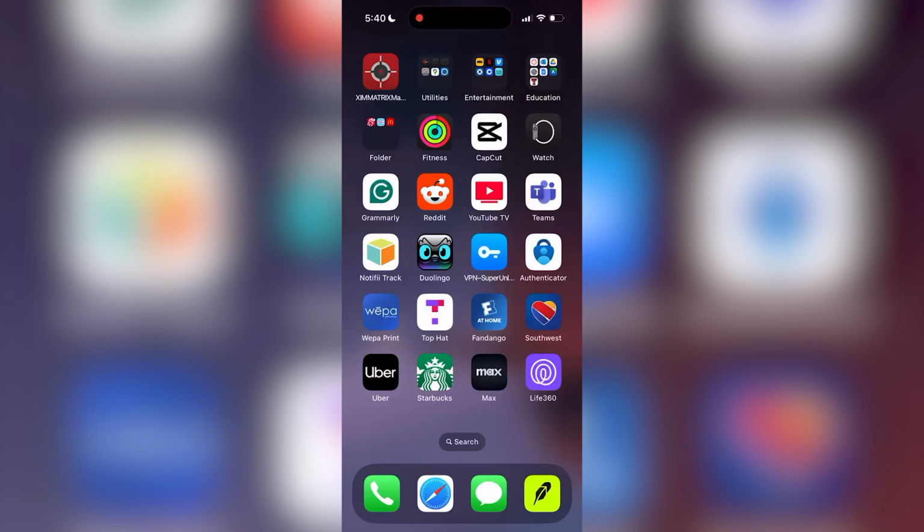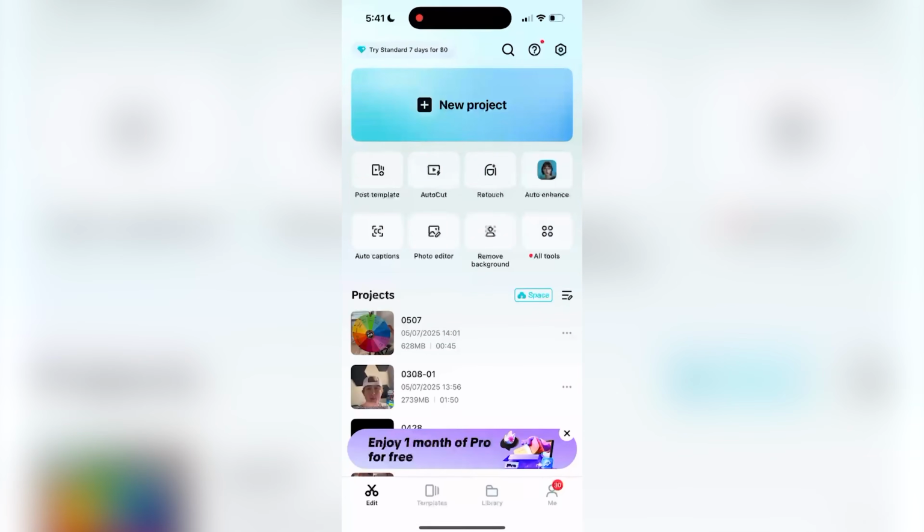This works on both iPhone and Android, so no matter which device you might have, you can follow along. The first step is downloading an app called CapCut from whatever app store you might have, whether it's the App Store on Apple or Google Play Store. Once installed, open the app up.